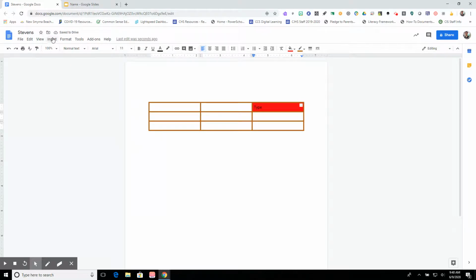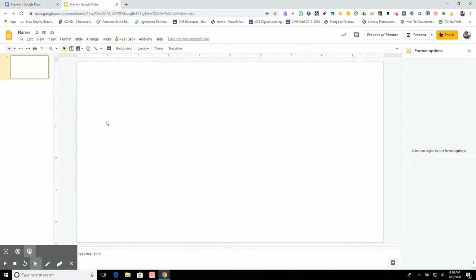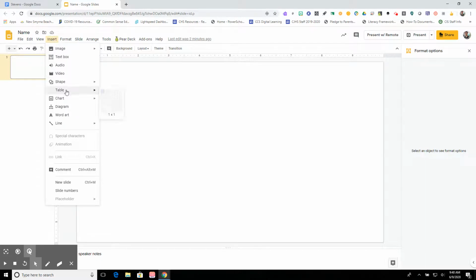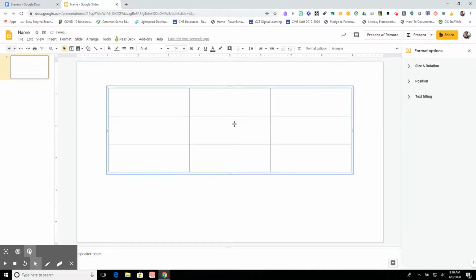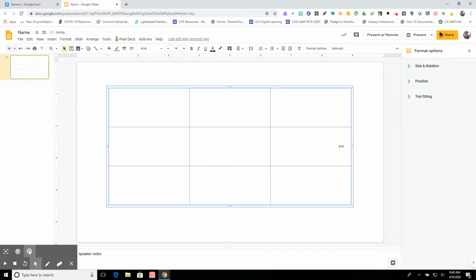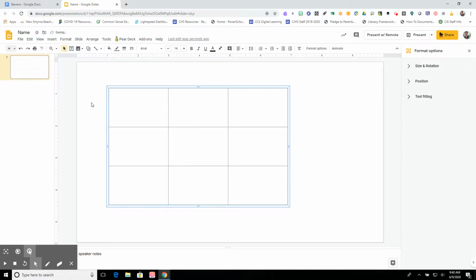So that's a quick rundown on inserting a table in Google Docs. If I switch over here to Google Slides, it's going to go very similarly. Insert, Table. I just picked the same one. I've got a little bit more room to play here, so I can move my table around on my slide a little bit easier. I can change the sizing, but almost everything else is the same.